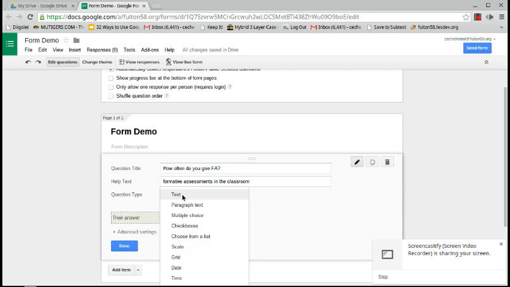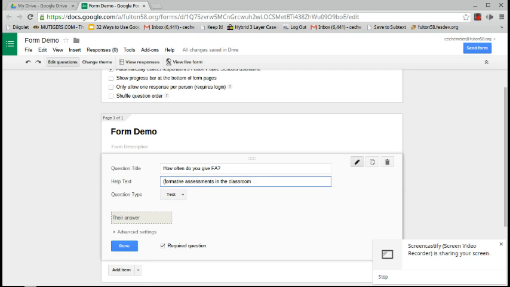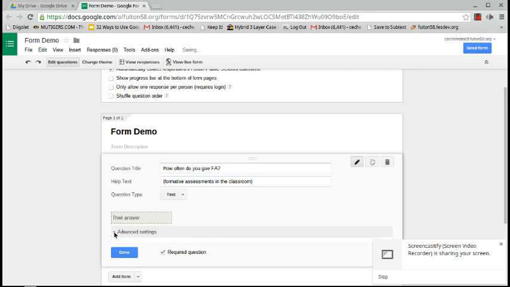And from here, I said I was going to put parentheses, so I'll come here and I'll put parentheses to make it different. Okay, I still want it to be a required question, and I hit done. Now, right here, you see you have your opportunity for advanced settings.